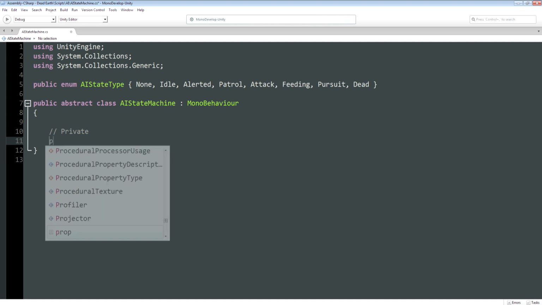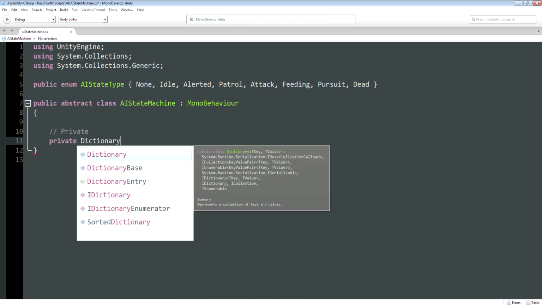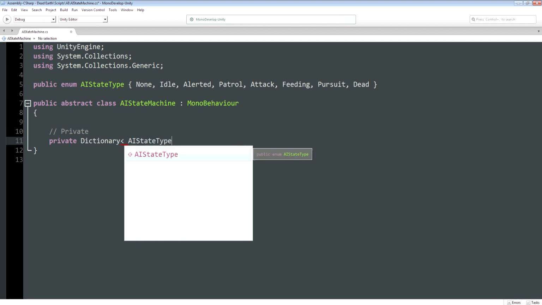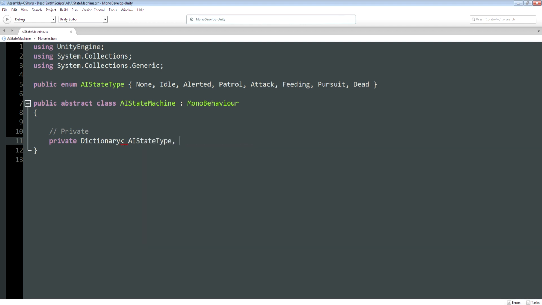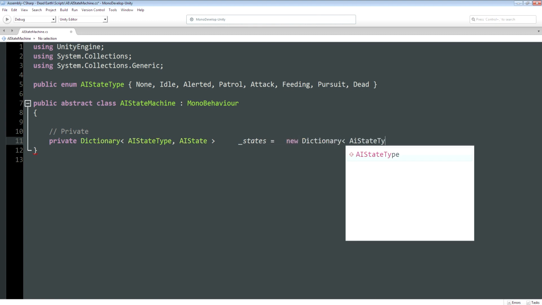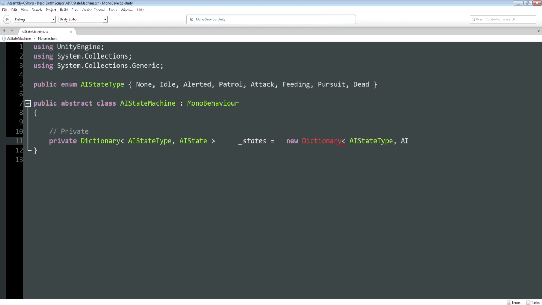So I will say private Dictionary. And like I said, the key of the dictionary is going to be a member of the AIStateType, like so. And then the actual value is going to be a reference to one of our AIStates. And I think I will call this field states. So I say equals new Dictionary<AIStateType, AIState>, like so.